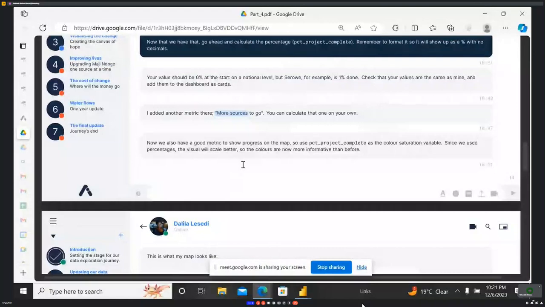Now we also have a good metric to show progress on the map. We use percentage project complete as a color saturation variable. Since we used percentages, the visual will scale better, so the colors are now more informative than before.